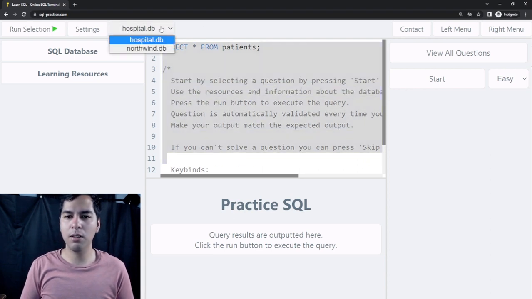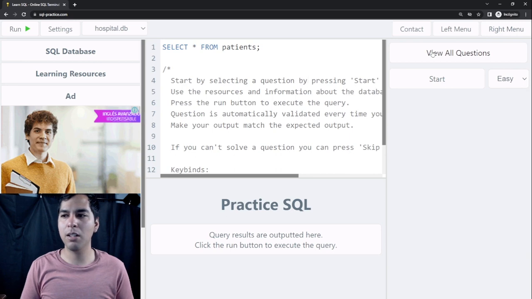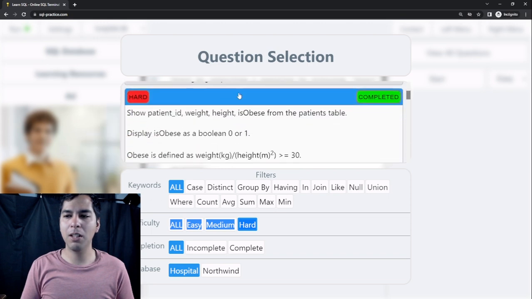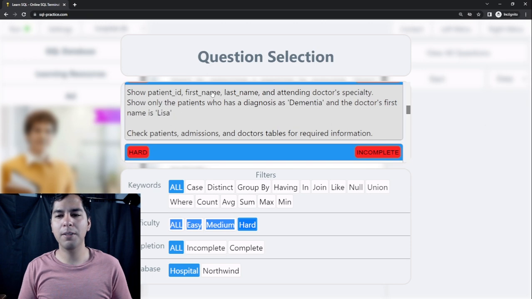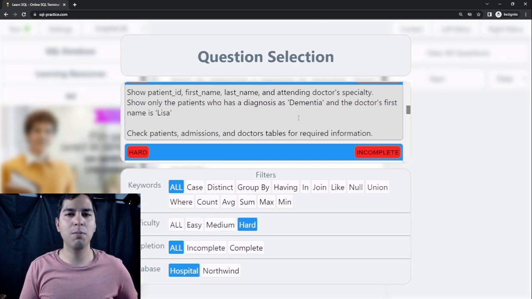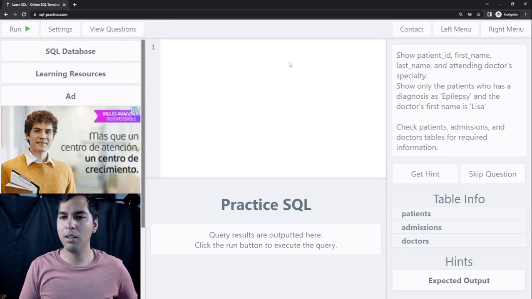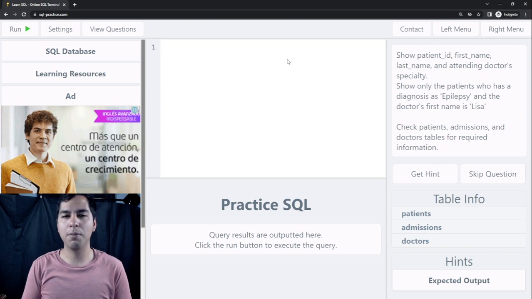Then we need to select hospital.db because we are working with hospital data. Then we click on view all questions. We select difficulty hard. And after that, we select the third one, which says show patient ID, first name, last name, and attending doctor's specialty. So we select that one and we get rid of this. And now we can begin trying to solve this problem.